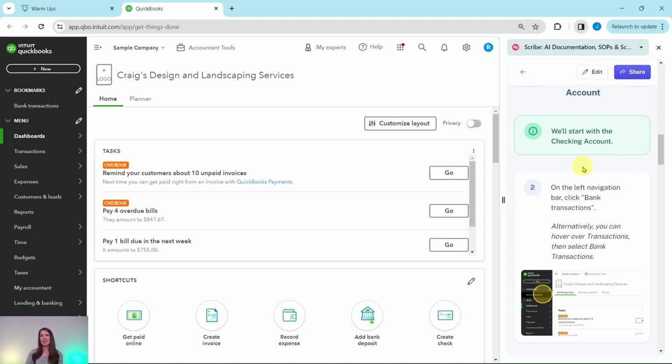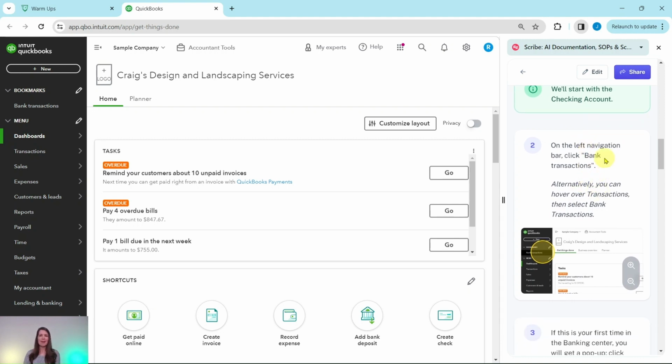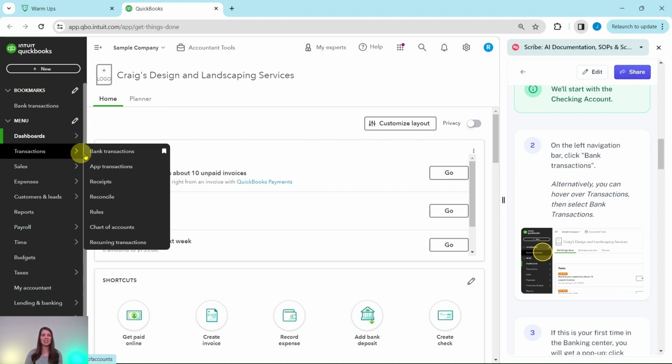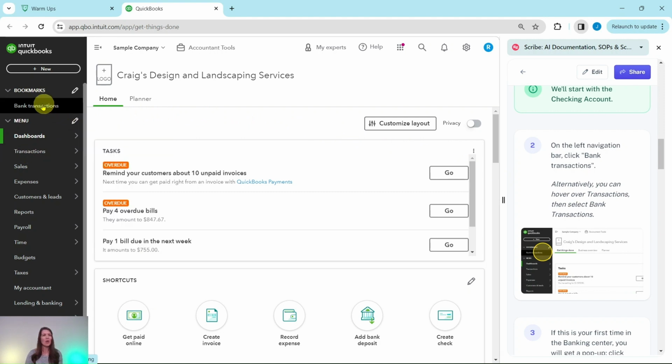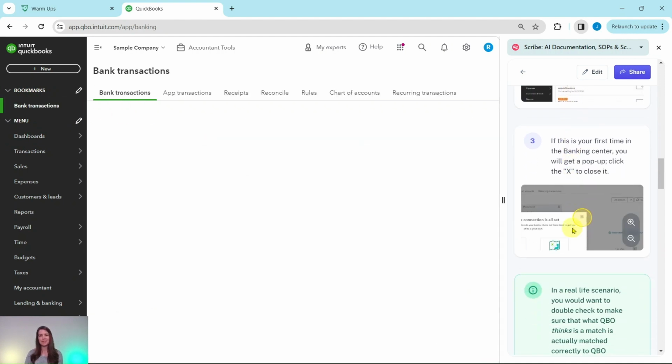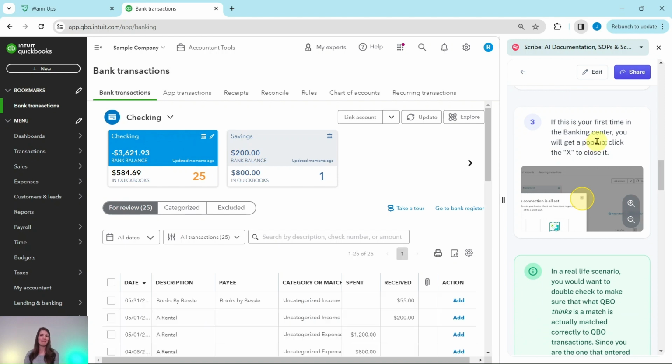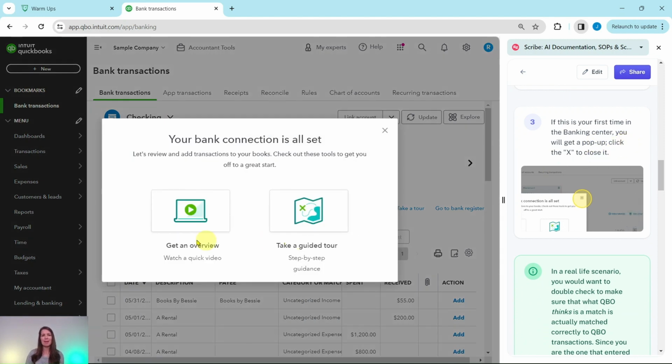To get to the bank center, on the left navigation bar, we're going to click on bank transactions, or alternatively, you could hover over transactions and then select bank transactions. So that way would be hovering over transactions and clicking on bank transactions, or here where it is bookmarked, you can click on bank transactions. Now, if this is your first time in the banking center, you will get a pop-up that looks like this. It's just an informational pop-up from QBO trying to give you more information about what's going on in this area. Go ahead and just click on the X to close out of it.